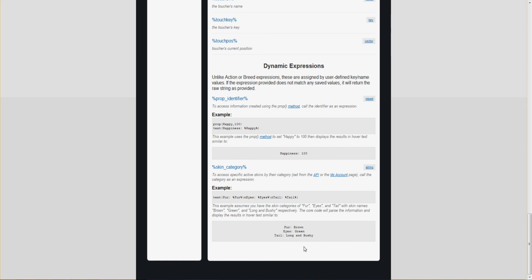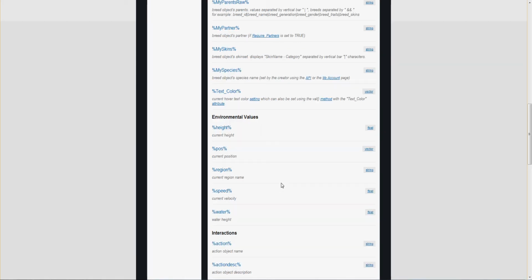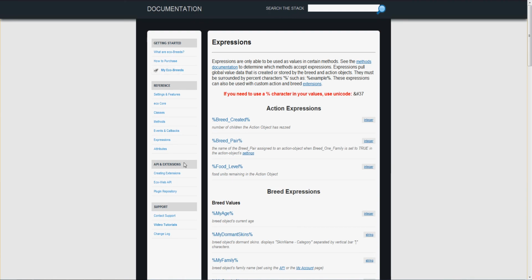When the object is first created, it only applies 1 from each category. So this would tell you which fur was picked, which eyes were picked, which tail was picked. But remember, these are user-defined categories, so whatever your category is named, lowercase or uppercase or whatever, you need to just define them here, the same as you define them on your page for defining the skins, which again is in the EcoBreed section.